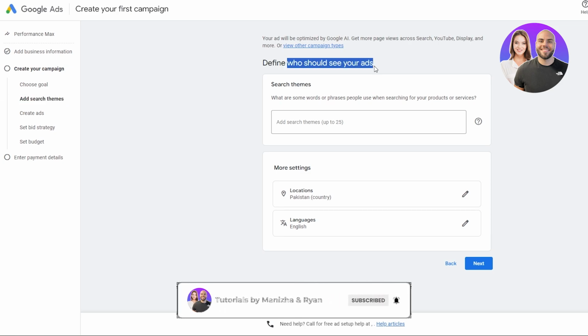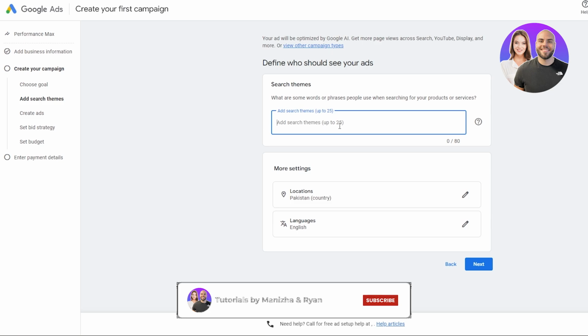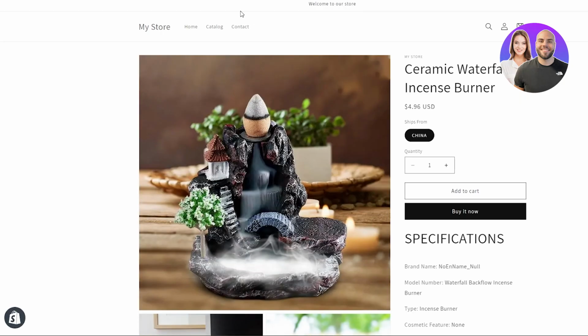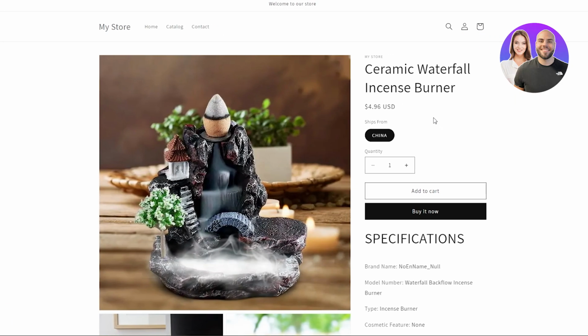So define who should see your ads. You can add search themes over here. You can add location and English as well. So over here, you can add search themes. What are some words or phrases people use when searching for your product or service, right? So just add similar searches that are related to your product. So for example, let's say this is the product right here. Mine is the ceramic waterfall incense burner.